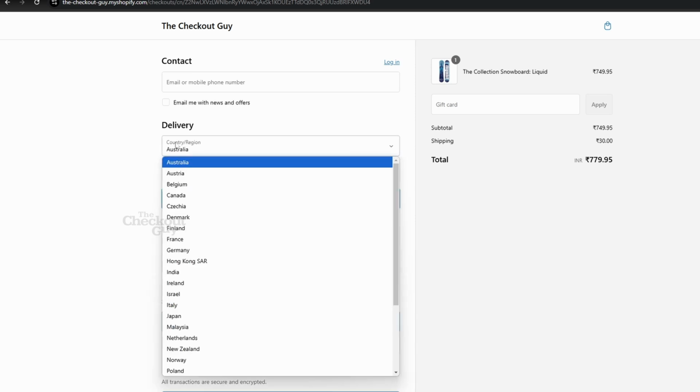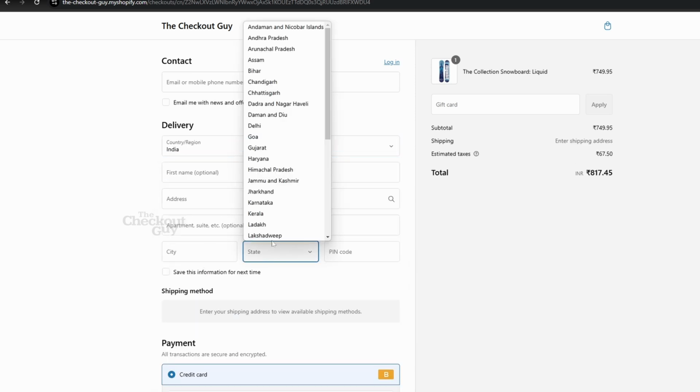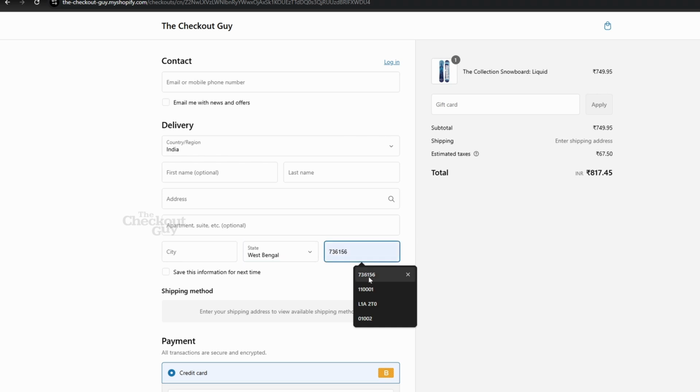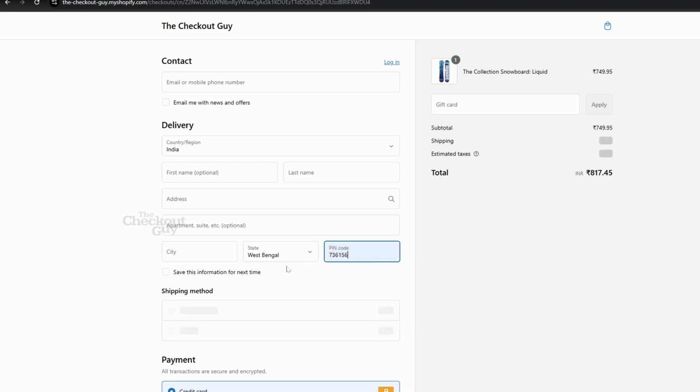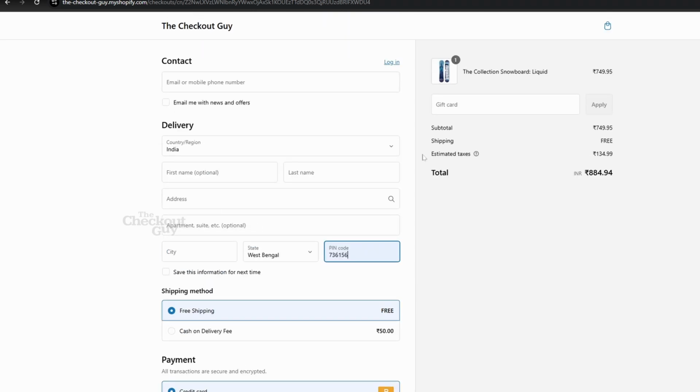But if I choose our home country India and put the address, then you can see the cash on delivery option is available. So in this way, you can do it very easily.